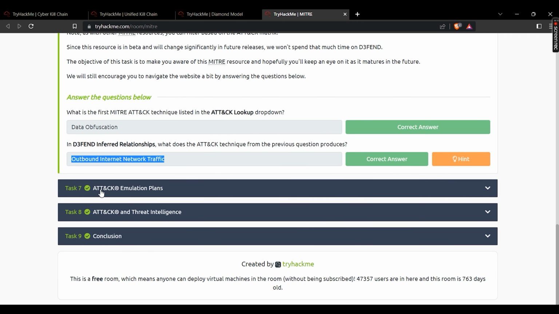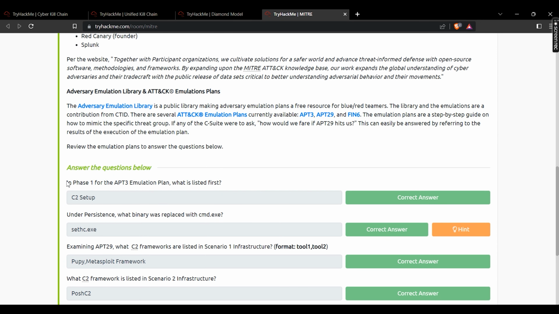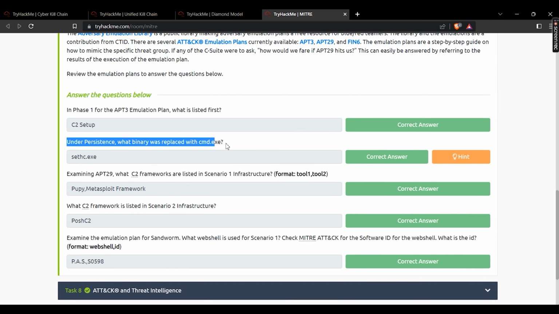Task 7 is the attack emulation plans. You can read all about that here. So the question is, in phase 1 for the APT3 emulation plan, what is listed first? Answer is C2 setup. Under persistence, what binary was replaced with cmd.exe? The answer is setc.exe. Examining APT29, what C2 frameworks are listed in the scenario 1 infrastructure? The answer is Pupy and Metasploit framework.